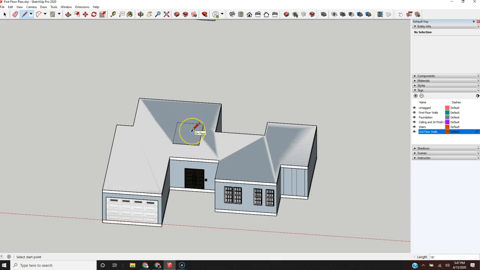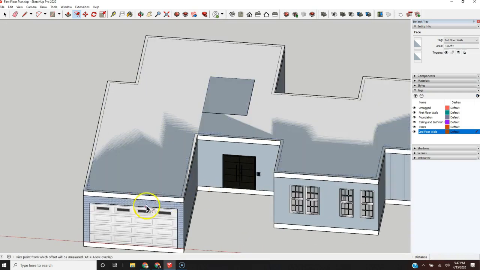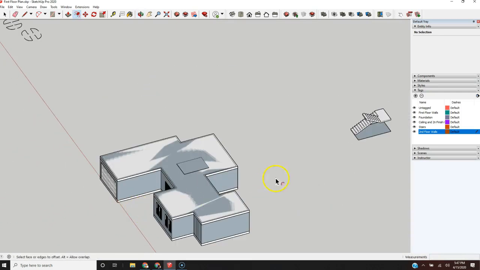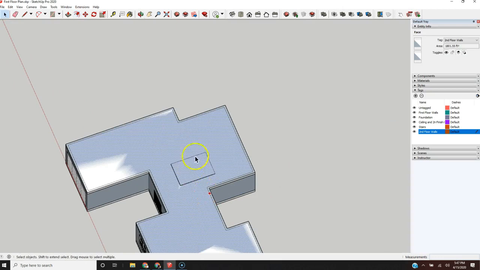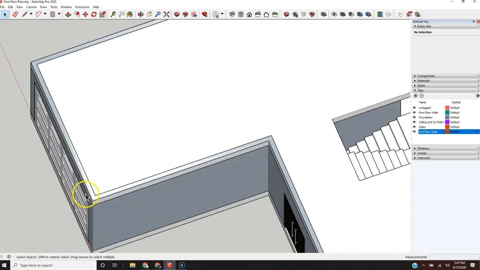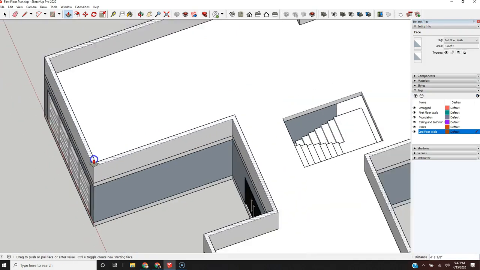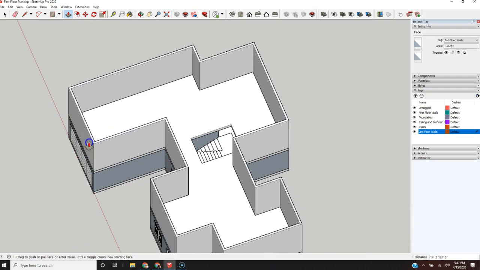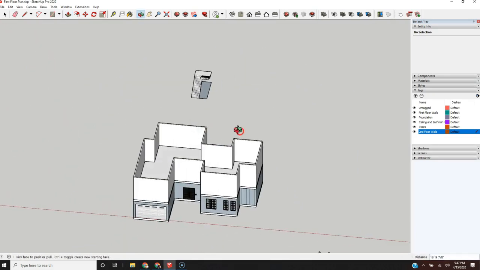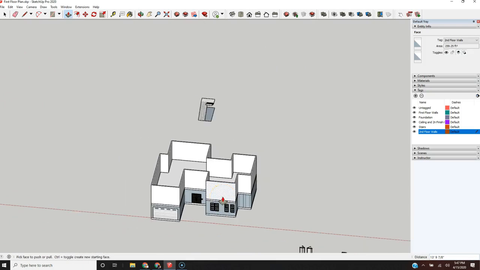And I'll probably have another surface that appears when I connect all of this. Yep, and that's okay. So offset 6 inches, boom, and now I can start building my second floor plan. I will delete this surface, delete, and now you can still see that I can push-pull a whole second floor plan. Go from there.